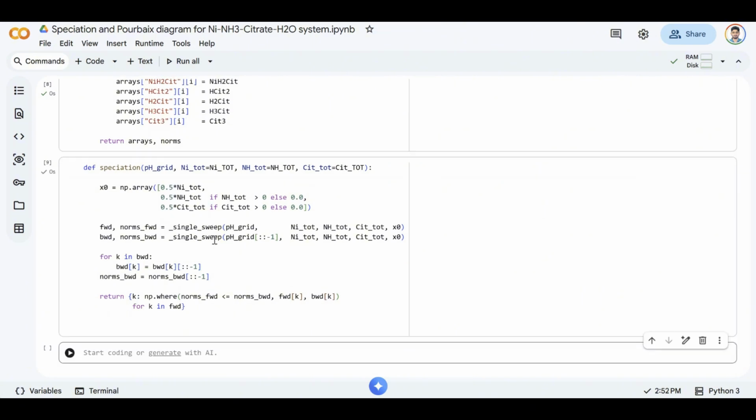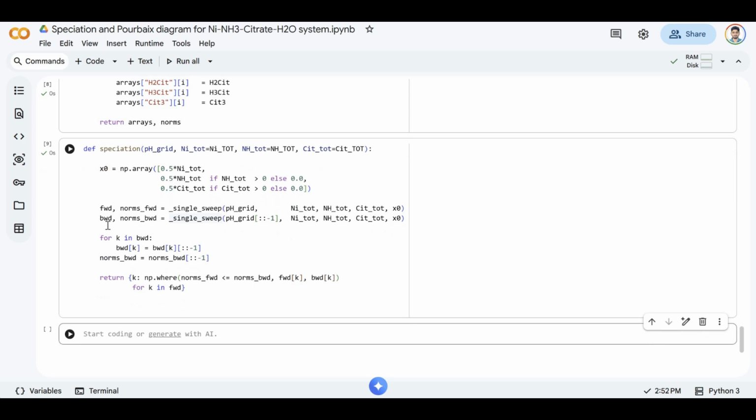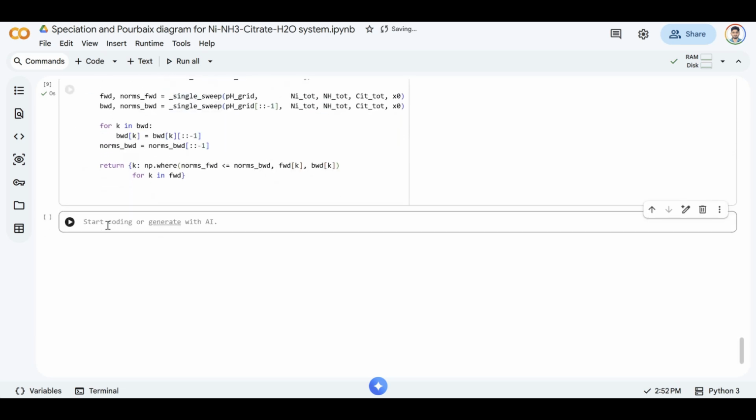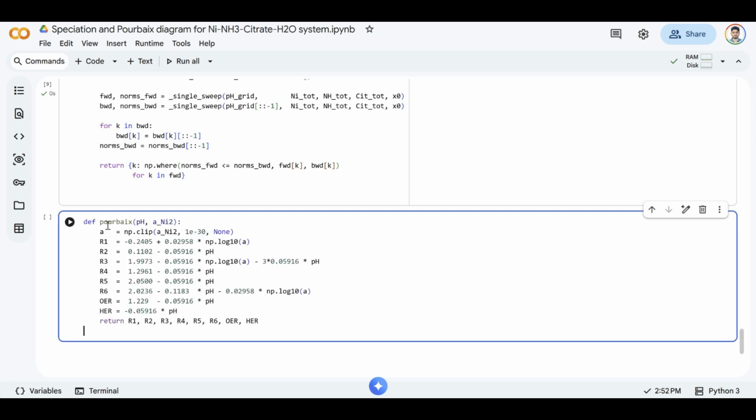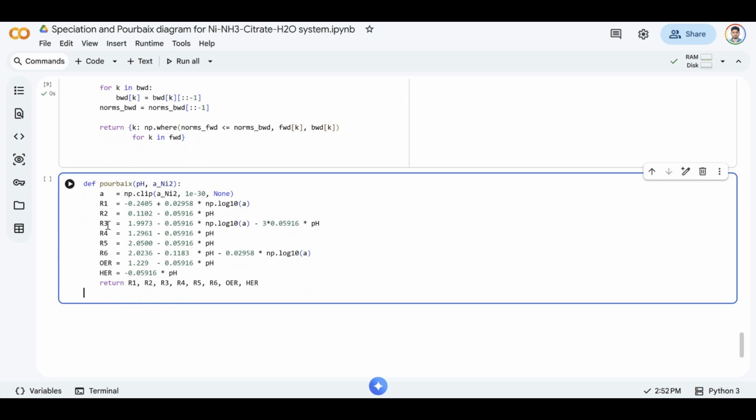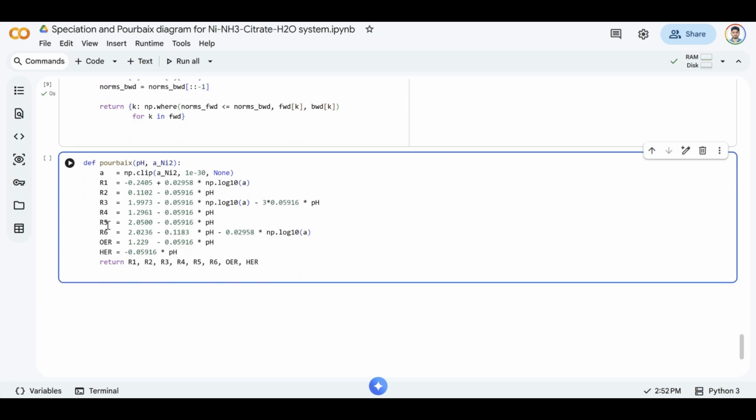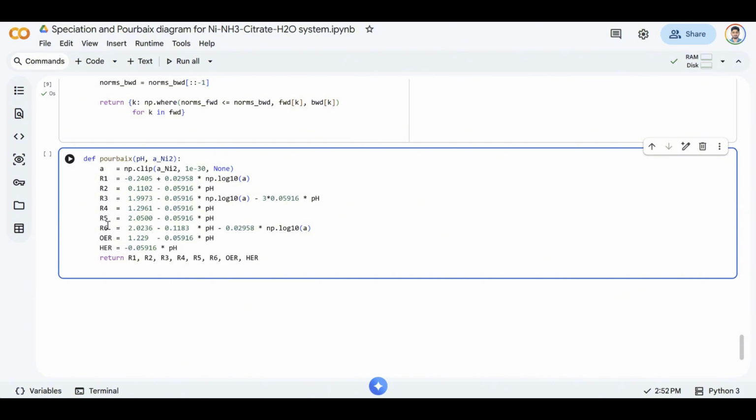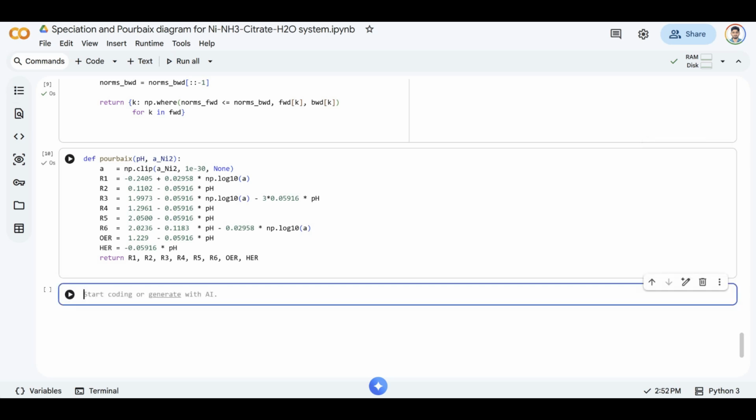Now, let's write the Pourbaix function. This function is identical to the one we wrote for the pure nickel and nickel ammonia system. It takes the pH and the free nickel activity and returns 8 equilibrium potential lines. R1 through R6 are the Nernst equations for the 6 redox boundaries in the nickel system, the transitions between nickel 2 plus, nickel hydroxide, nickel oxyhydroxide, and nickel dioxide. OER and HER are the oxygen and hydrogen evolution lines that define the stability window of water. None of these equations have changed. The electrochemistry is the same regardless of whether citrate is in the system or not.